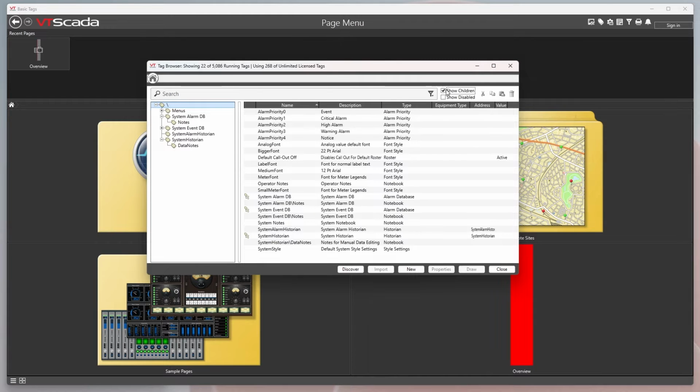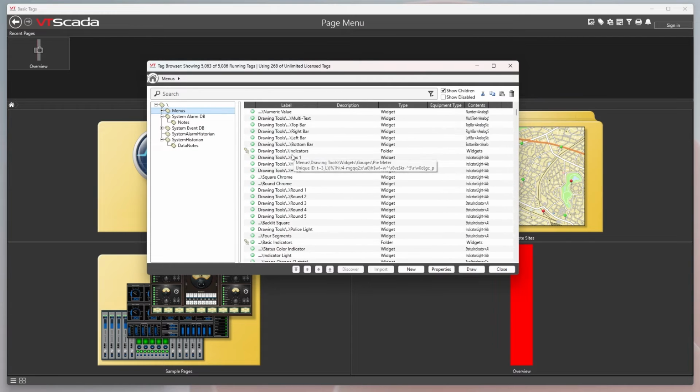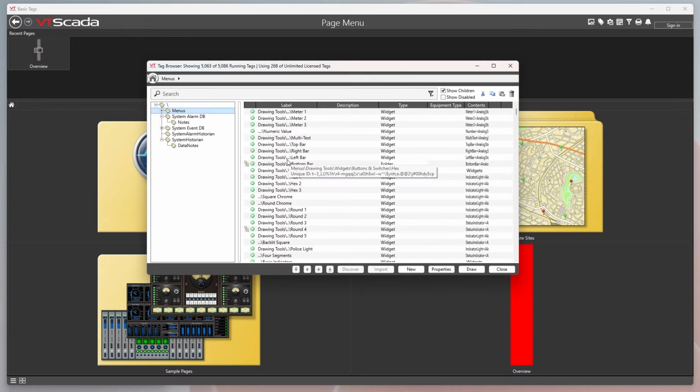Another piece of this, and I will note that show children shows all of the children except for the children in the menu. If we go into the menu, then we'll see there's a whole bunch of child tags there that aren't shown. It's just because outside of the menu, they're not typically things that you'd want to see unless you're specifically looking for menu tags. And I will note as well that if you are in the menu, you've got very different options and buttons here.